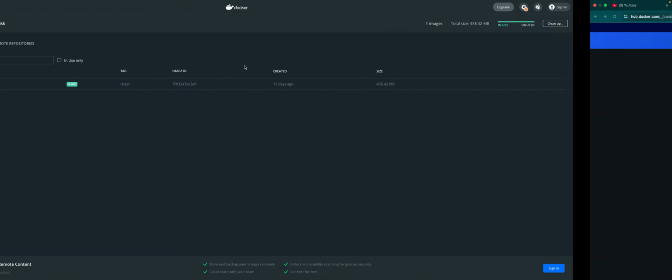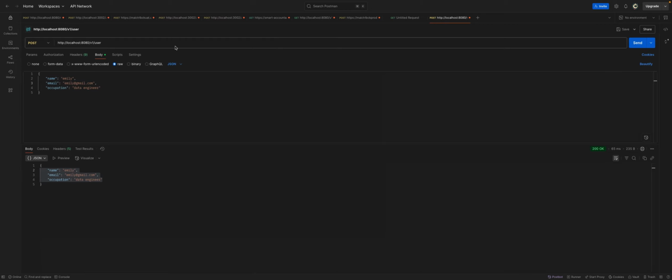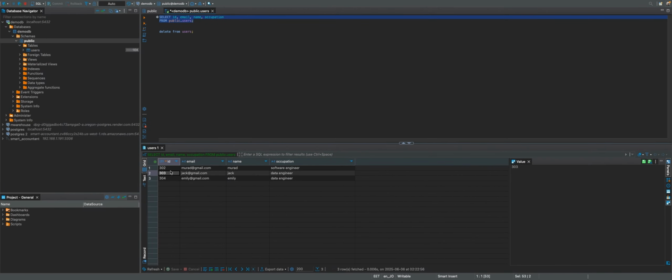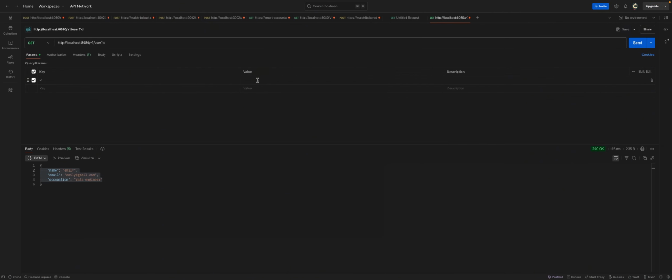Now where is Postman? Okay, we're going to change this to GET. There is a query parameter called ID, and you are going to pass one of the IDs from the database, this one, and send. And as you can see, we received a JSON response with that user's details.